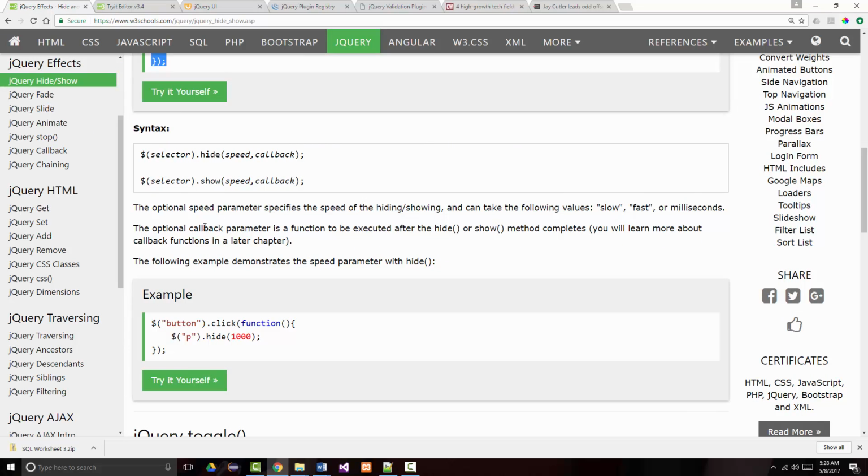Now, when you do this, as it says, there are optional things that you can put in there, such as a speed. I think that it defaults to normal, but you can put in slow, you can put in fast, and you can put in a number of milliseconds.